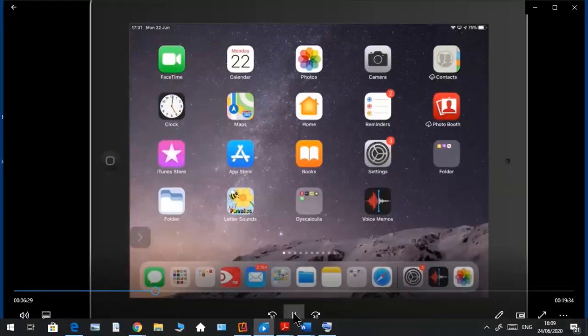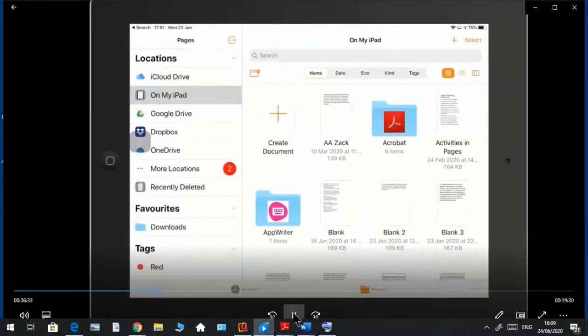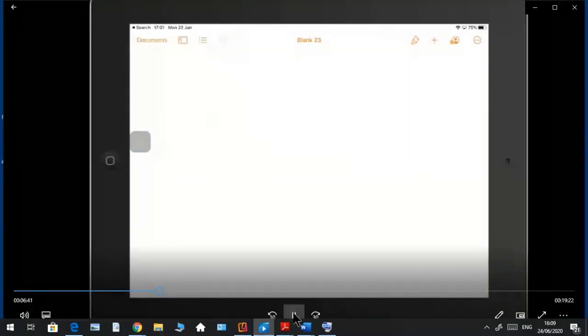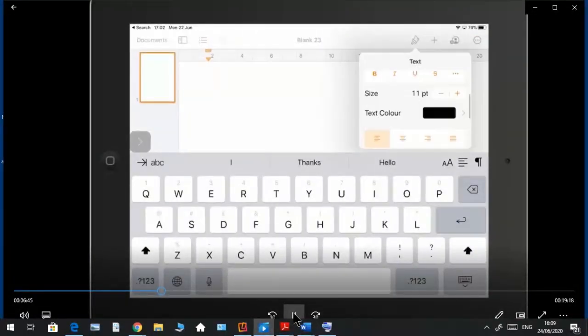So if I open, let's go to the Pages app, which is a sort of Word equivalent on the iPad. I'll create a new document. I'll show you how easy it is to use speech recognition. So I'm just opening up a blank document. I'm just going to make the text a little bigger so we can see it clearly.